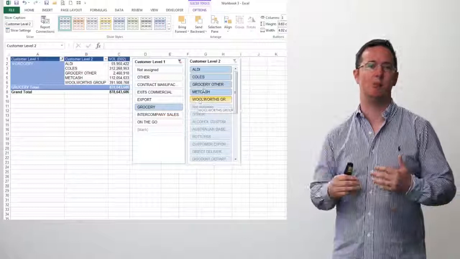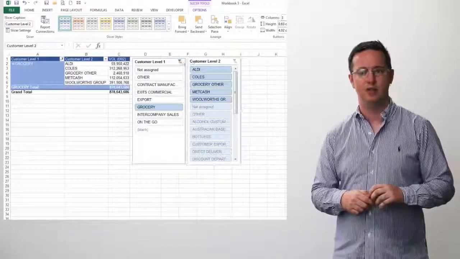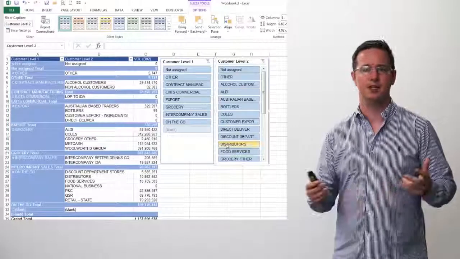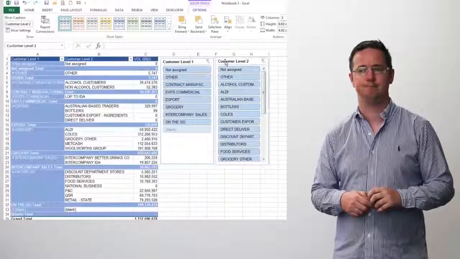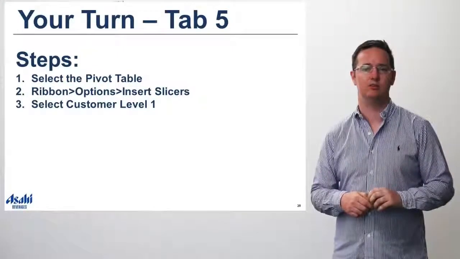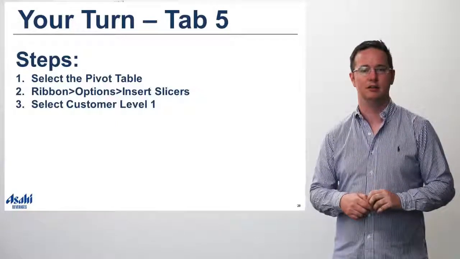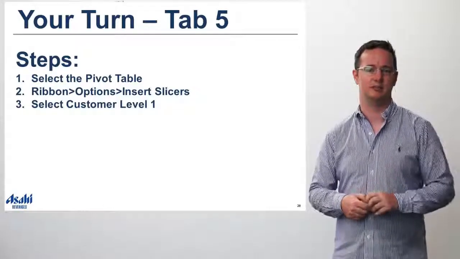So you can see now that's minimized the customer level 2 list, and it works vice versa if I do it to either slicer. And obviously you can remove your filters pretty easily with the X, and that is how you insert slicers and filter far easier than an ordinary slicer. So now it's your turn on tab 5 to have a go at insert slicers.